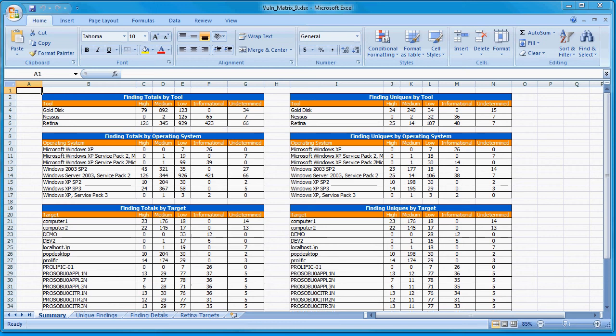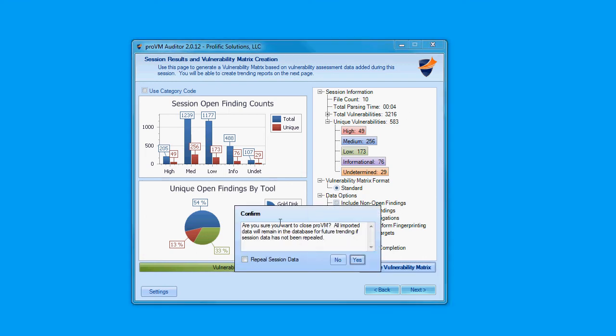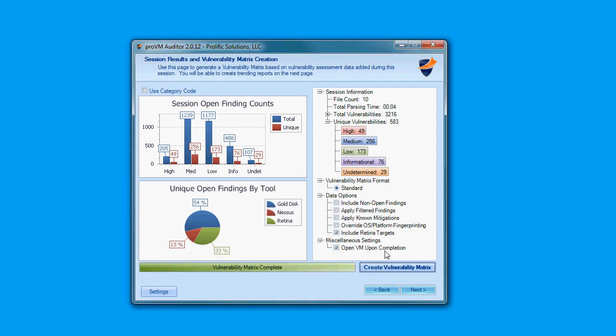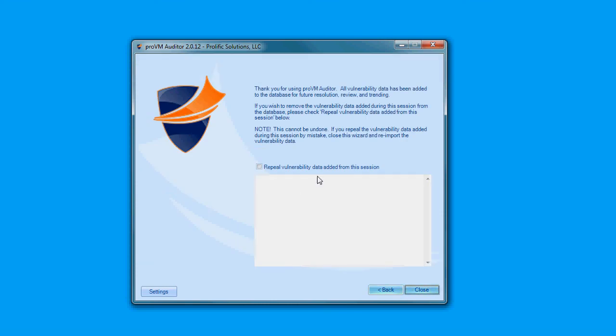Now I've recorded a separate video to explain the VM itself, but I did want to show you one more thing before I let you go. If for some reason you want to repeal the data you just imported from the database, there are two ways to perform this. Either check the option when you close proVM here, repeal session data, or you can next through past session trending, which we cover in another video. There's a whole lot of videos, all the way to the end of the wizard, where you're presented with the option to repeal the data here.